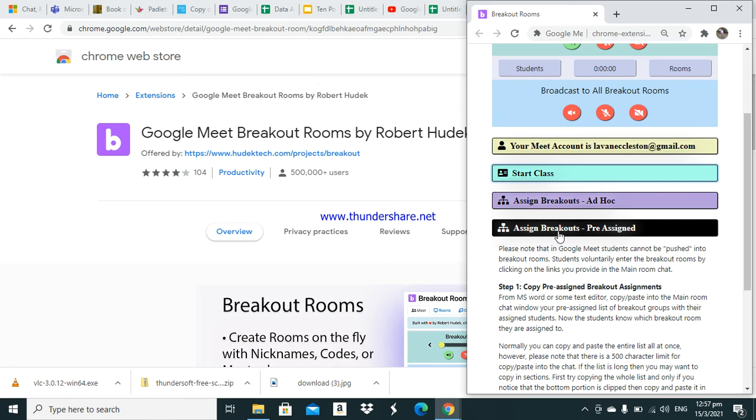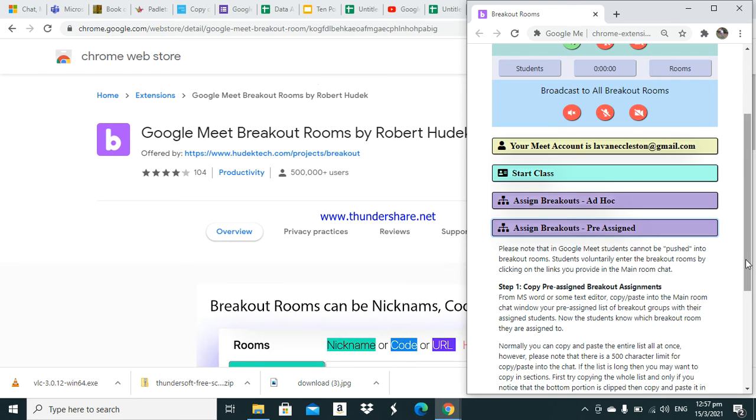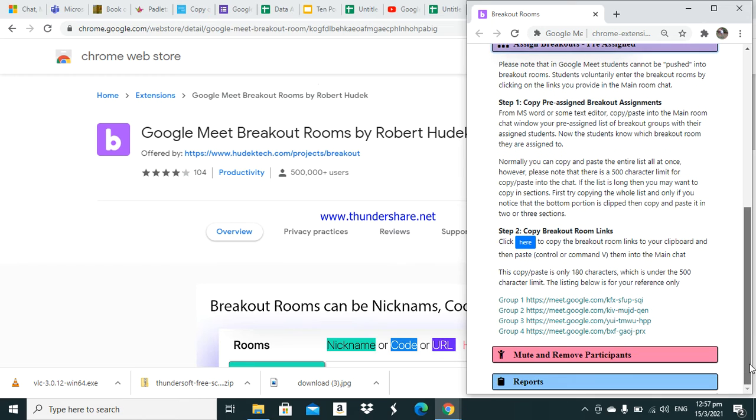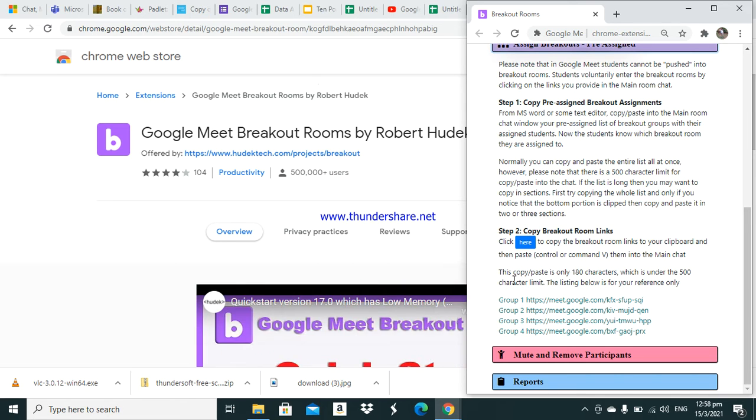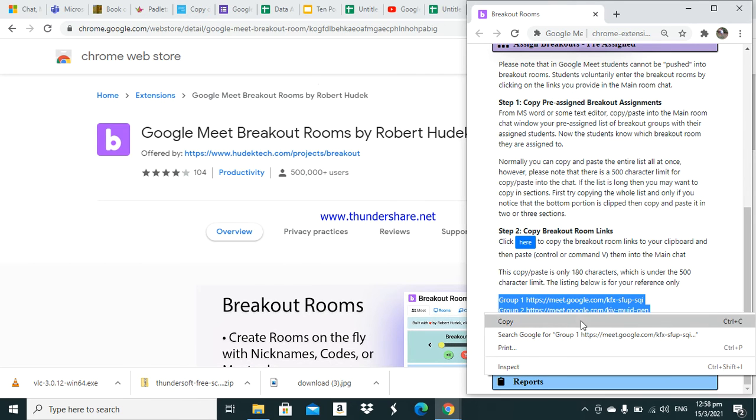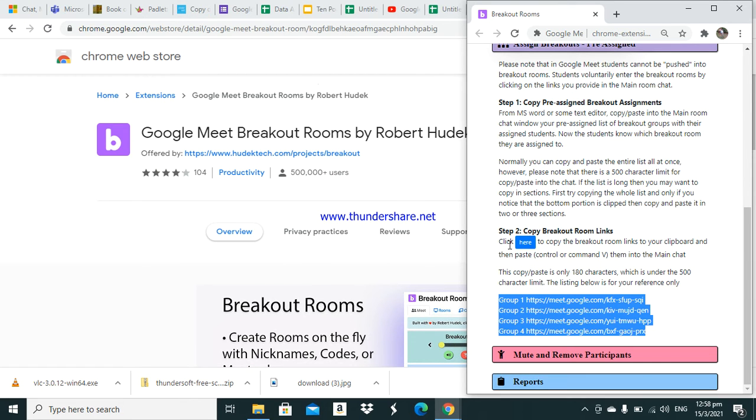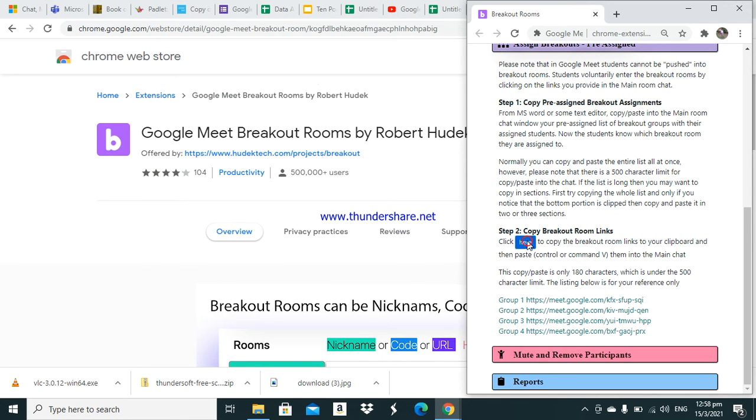So firstly, you want to click on assign breakouts. You scroll to the bottom. You're going to notice that the links for the groups that you have created are at the bottom. So you want to copy all. Some persons would probably block everything and copy it one time, or you could just go here where it says click here to copy breakout room links. So you click there and you copy all your links.